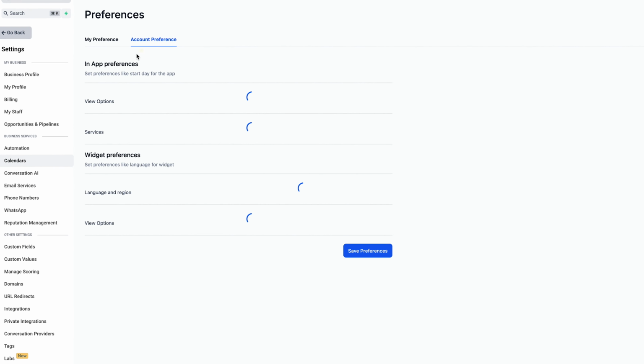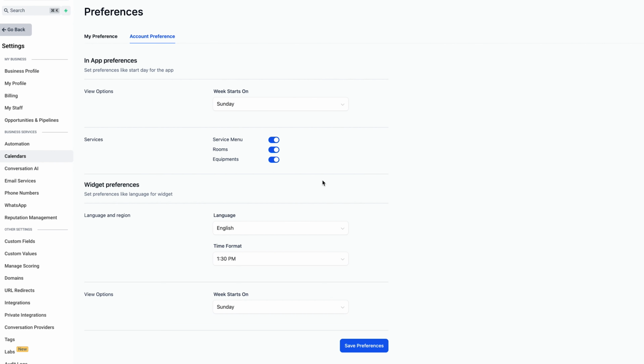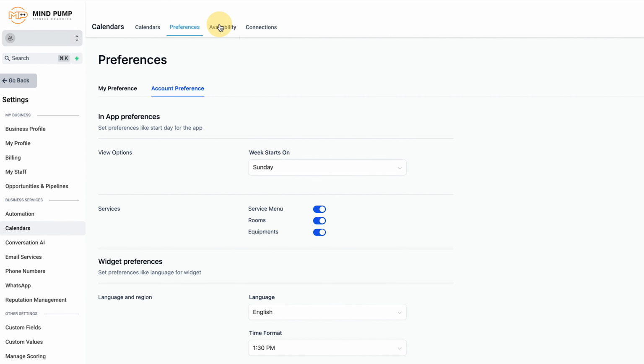Next, we have account preferences, which is setting up the preferences within your accounts. So this is things like what day of the week the week starts on, any widget preferences, time, format, and language. You can go ahead and set all these preferences in here if you'd like to change any of these.